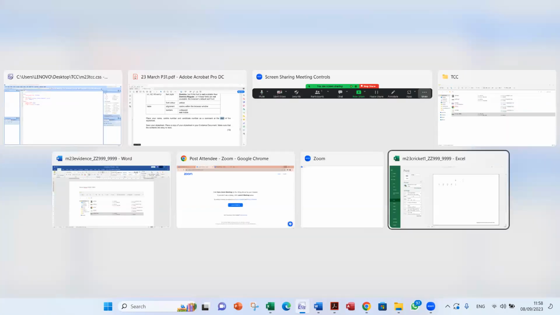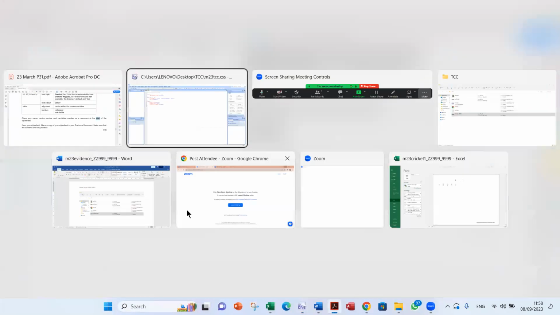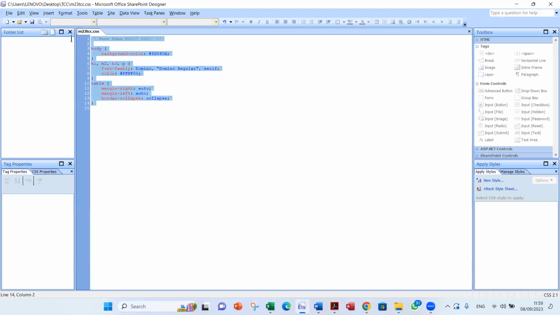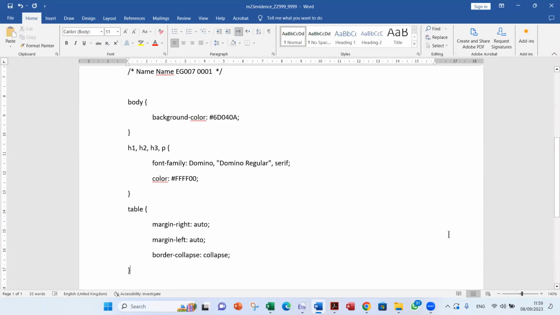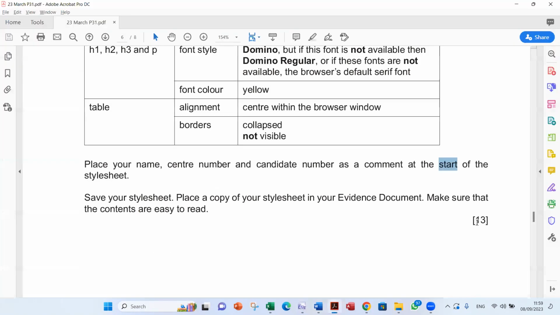Okay. Save your style sheet. Click on the save button. Put a copy of it in your evidence, not a screenshot, a copy of it. Highlight and copy, and in your evidence after that picture, a new line and paste. The examiner will read this and award you all the points. Just please click on the save button every now and then. That was worth 13 marks, quite a lot. It took us some time, but it is worth it. Okay?